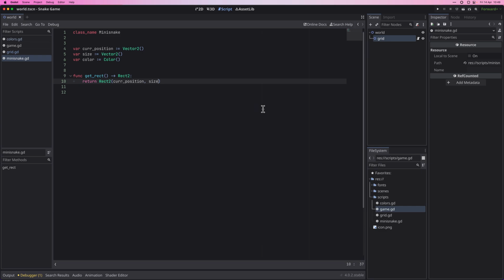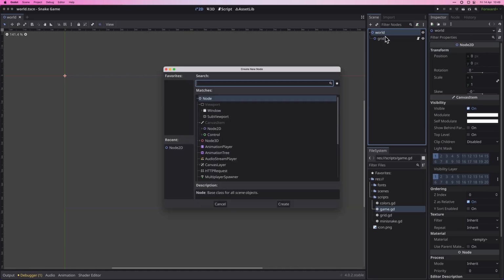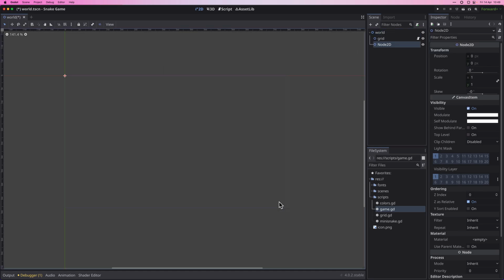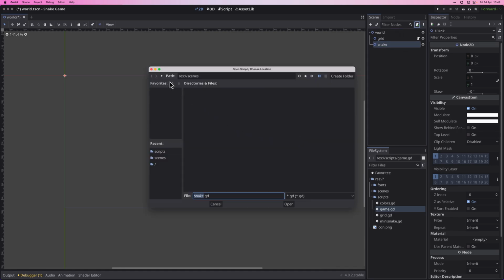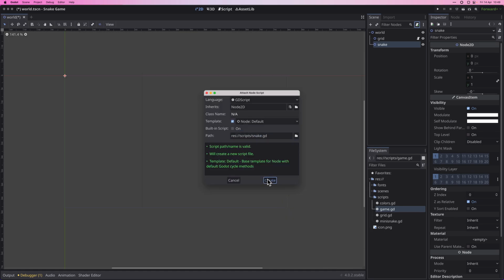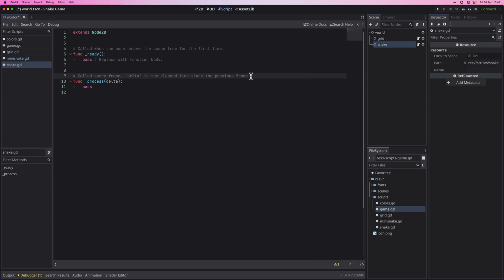Let's now create the snake itself. I'm going to add a child node to the wall node. It's going to be a Node2D node, and I'm going to rename it Snake. Let's attach a script to it and save it in the scripts folder as snake.gd. I'm going to remove these comments. Okay, so the first thing we're going to do here is to define the head, which is a mini snake that is going to be leading the other ones, or the tail.